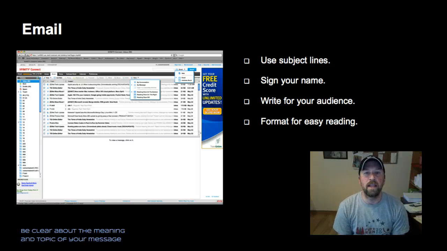Secondly is to make sure you sign your name. Some email accounts, people don't really have their name. They have an email address like GG Rocket Boy or whatever, and I don't necessarily know who that is. So you always want to make sure you put your name at the end of the email, just like you would at a letter.